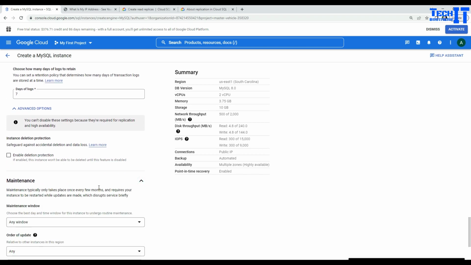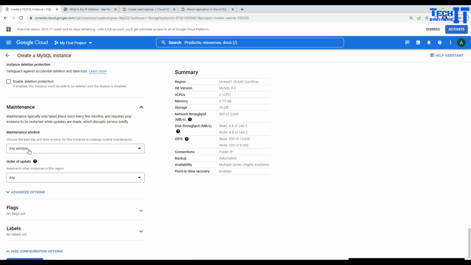Now you go to maintenance here, and then you have the maintenance window. You can define a maintenance window on any specific day, and the order of update relative to the other instances in the region. If you are using this for production, you might want to set it to later, and if you are using it for test purposes, maybe you can leave it at earlier. So the updates or all those patches will go earlier in the case of test, so you will know what changes are going to go to your production later. That's fine. I can just leave this as it is because I'm just using it for a demo.